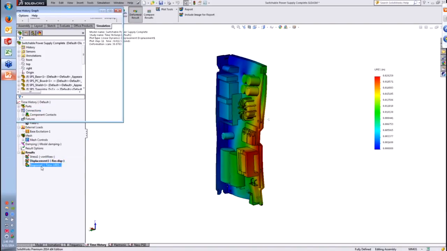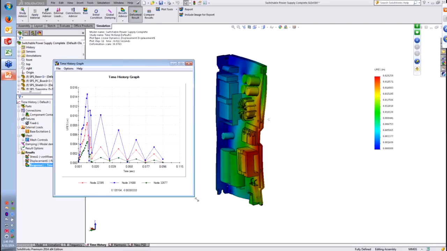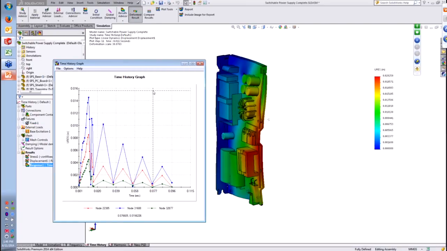Finally, we're able to look at response plots that show us exactly how the different parts on the model are responding over time. And this is showing, of course, that at the initial impact, we have the most displacement, and then we have some oscillations over time as we see the board vibrate back and forth until the vibrations get damped out all the way up until the end time there.